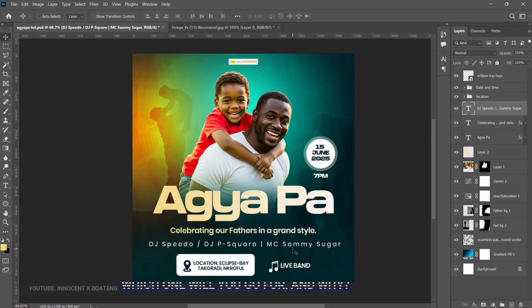Let me know your thoughts in the comment section. Which one are you going for, and what is the reason behind that? But that said, that is how you create a very simple flyer for Father's Day. You can also use this in subsequent event designs.